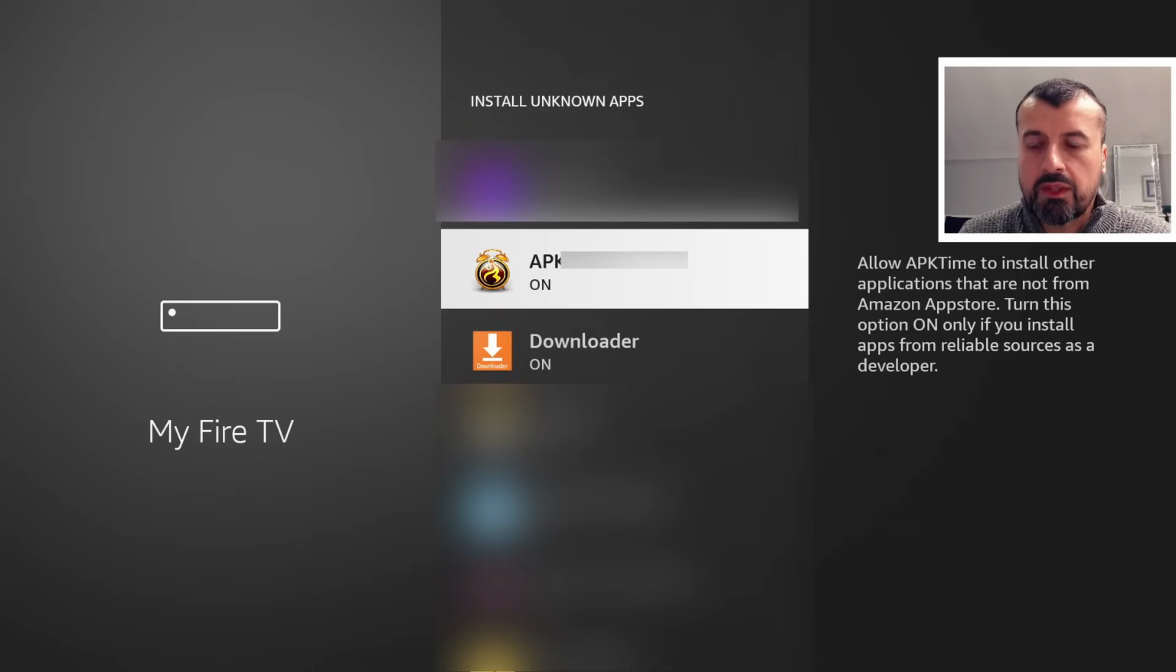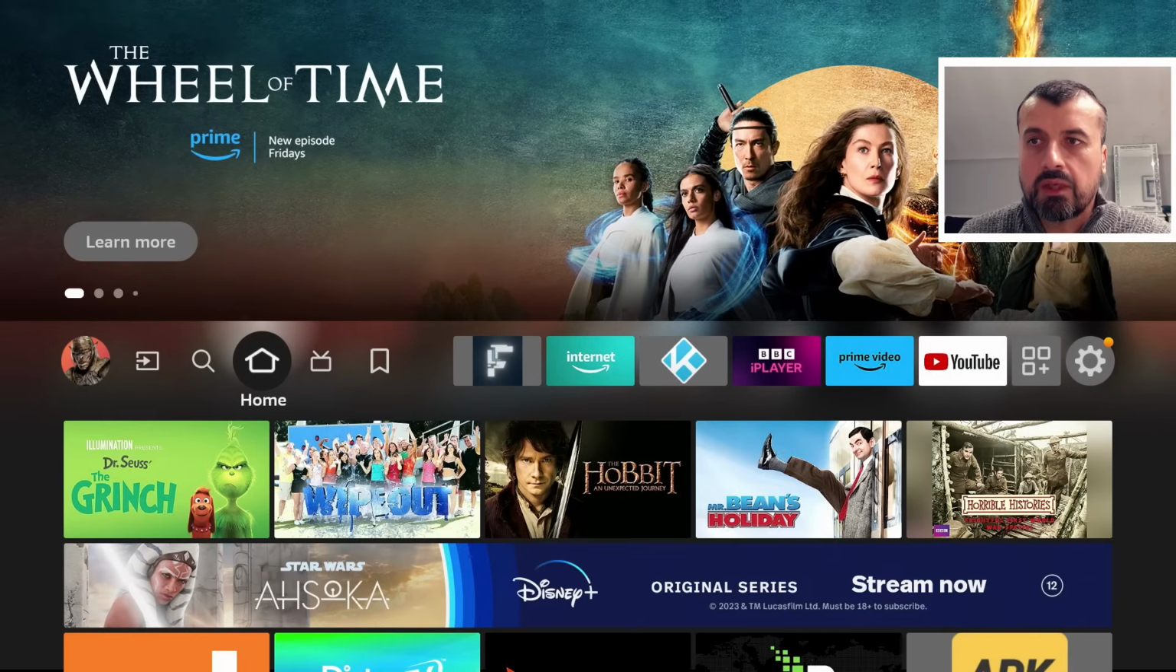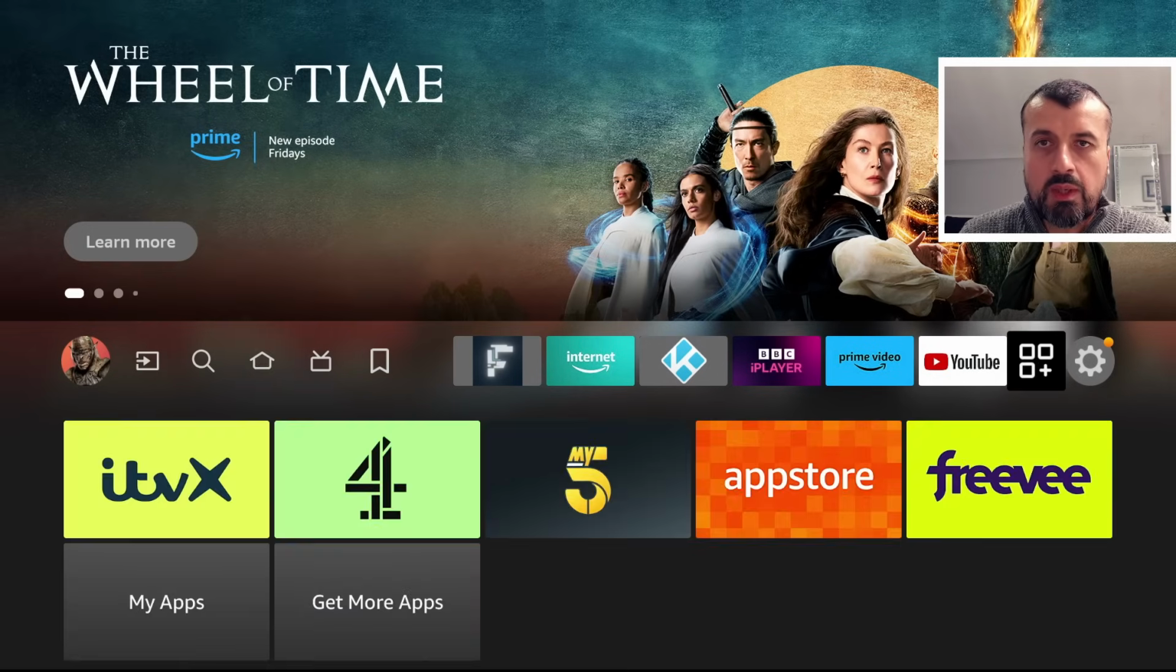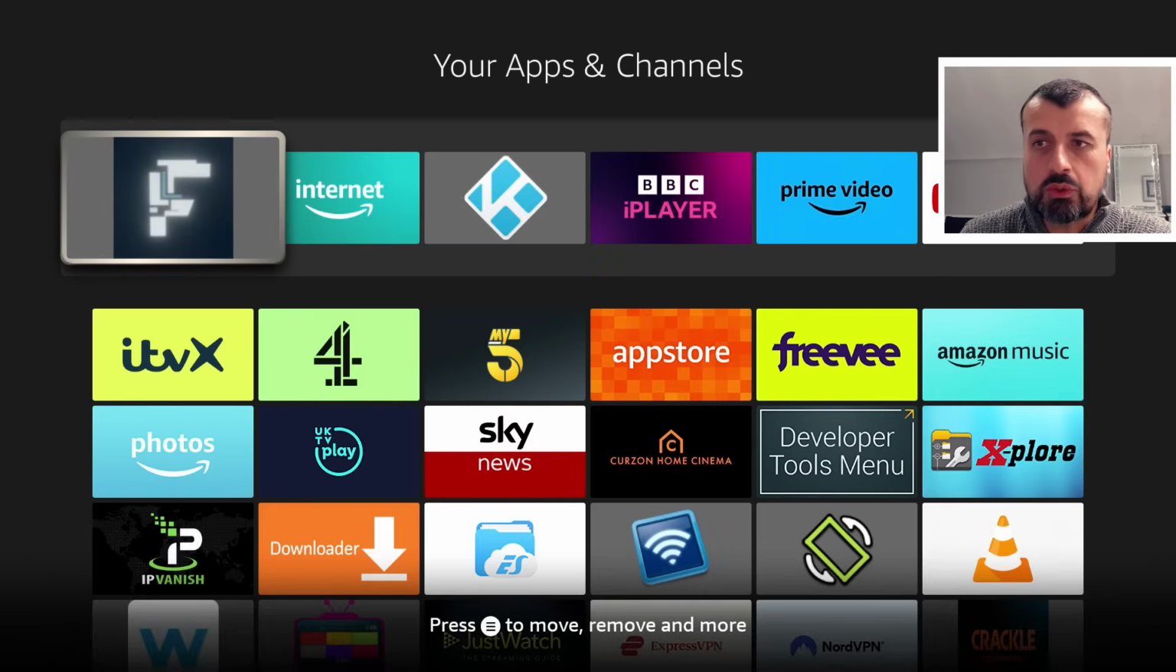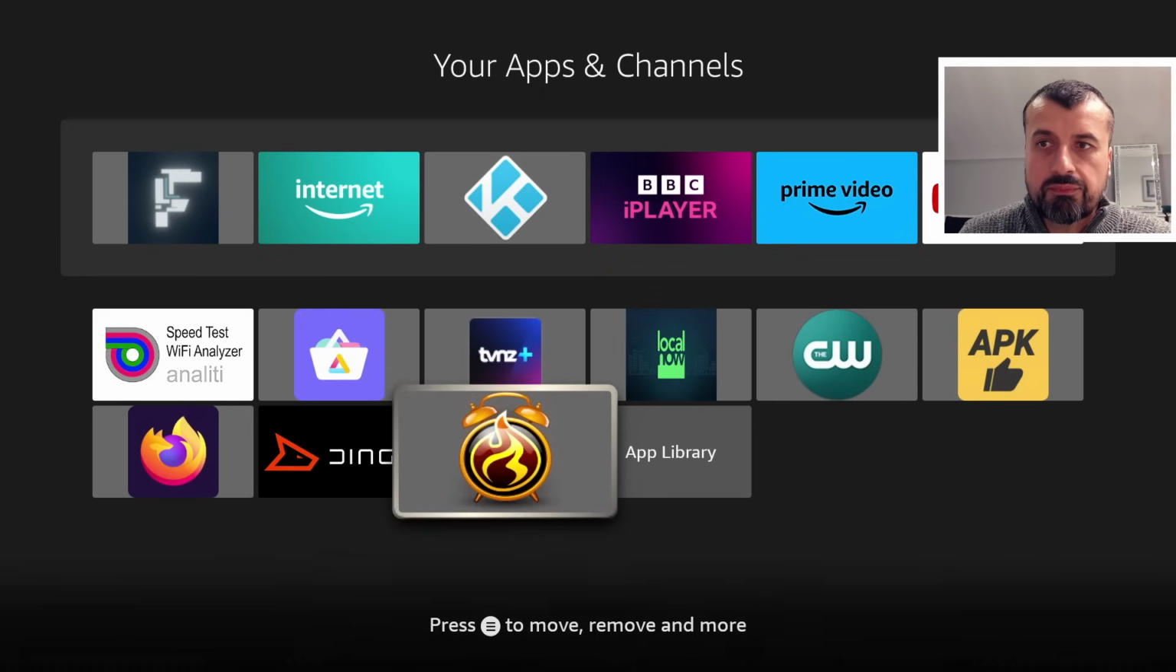Once you've confirmed that, we can now press the home key. We can now navigate to the left to go to our app library. And always the most recent application that you install will be at the bottom of the list. And here we can see the new custom application store.